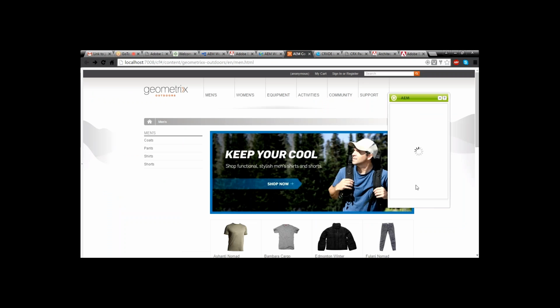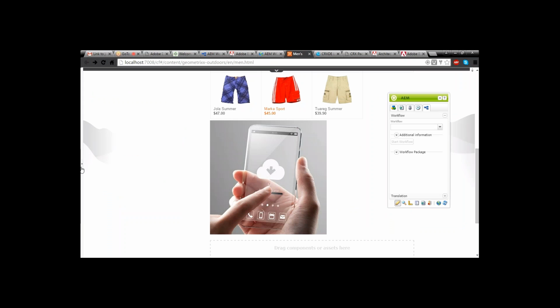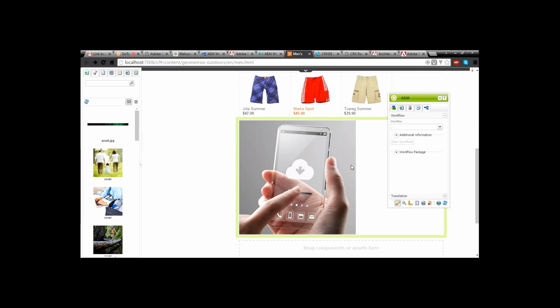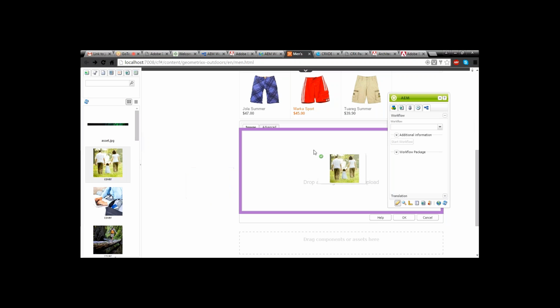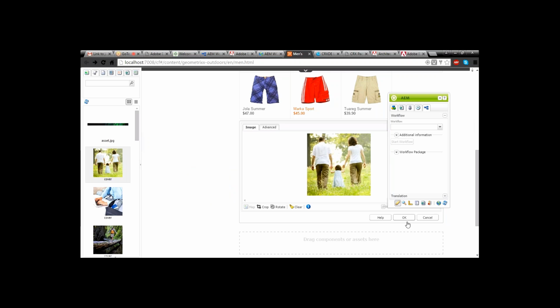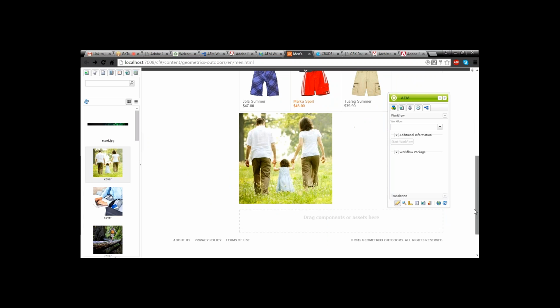Also, I'll show you in classic mode how you can edit the page. By default, if you open the page, it will be in the edit mode. If I want to change this image, I'll just double click on the component and I can clear this image. Instead of this, if I want to make use of any other image, I'll just drag and drop that image and that will be visible on my page. So it's as easy as that.